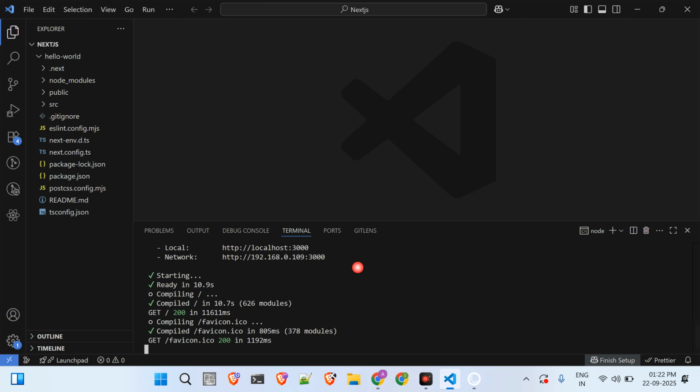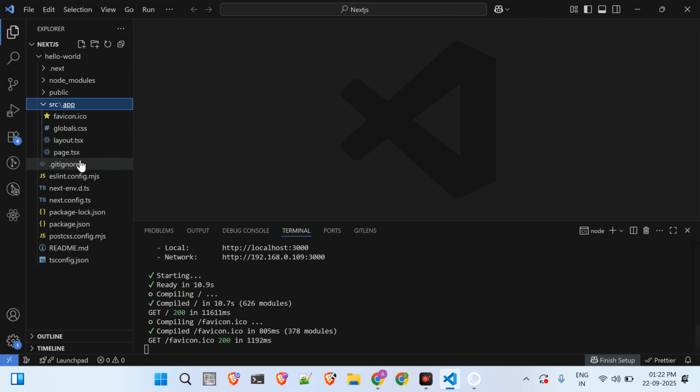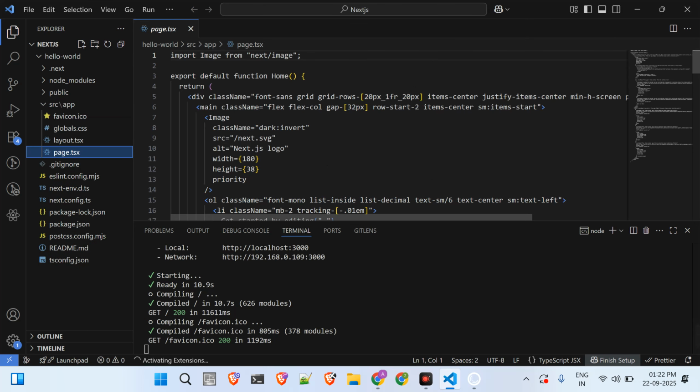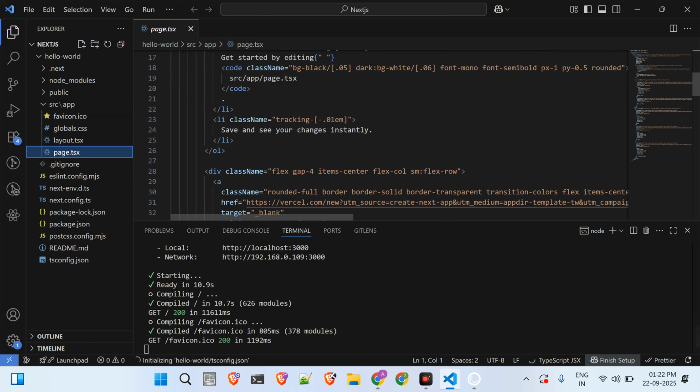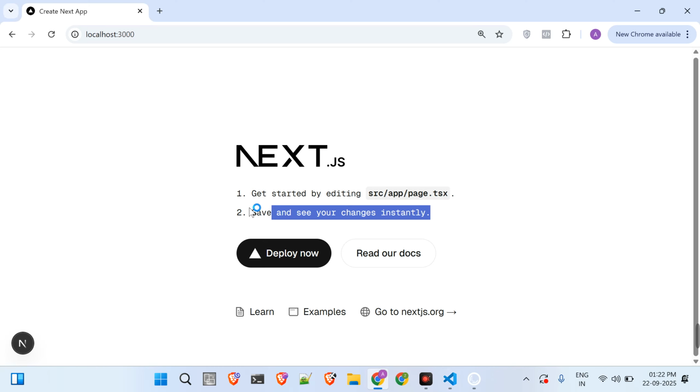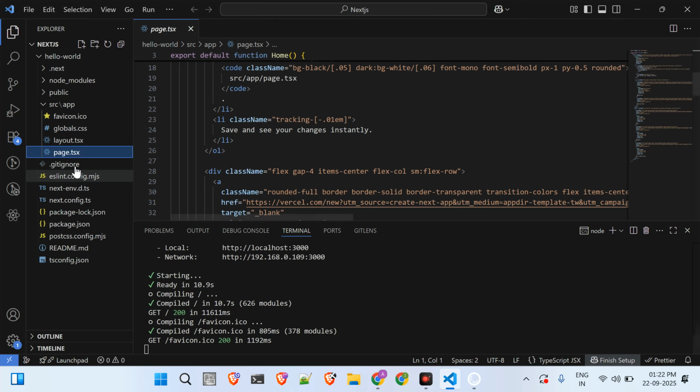And now if you go to our repository, just click on the src and go to the page.tsx. So whatever output you see over here, this is all because of the code written in this page.tsx file.